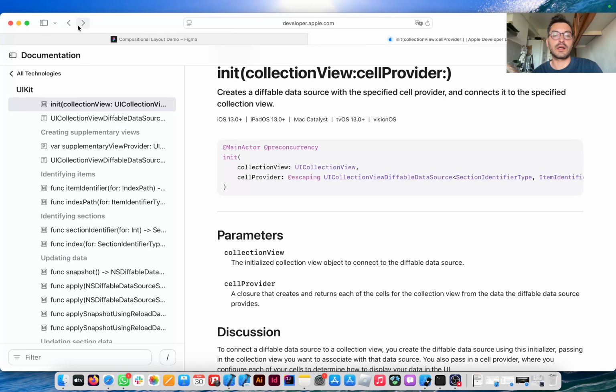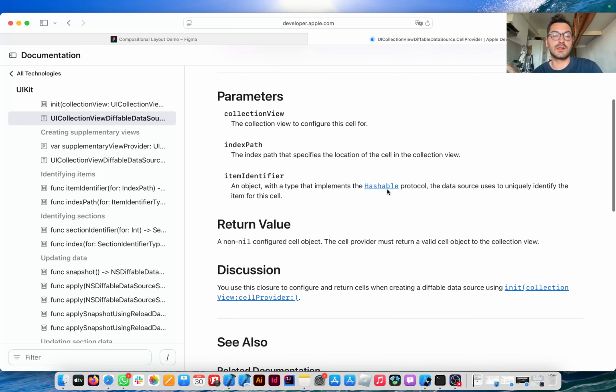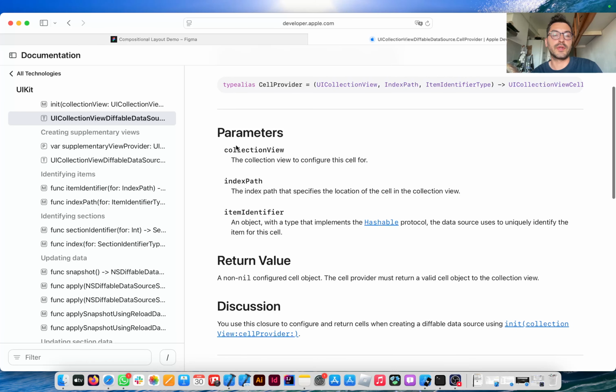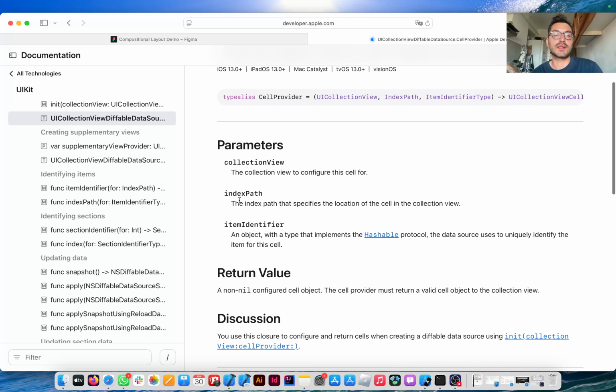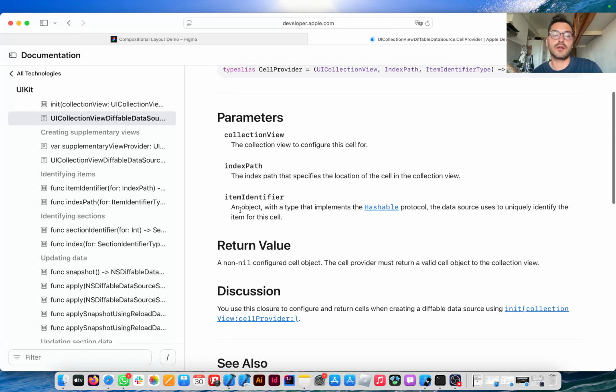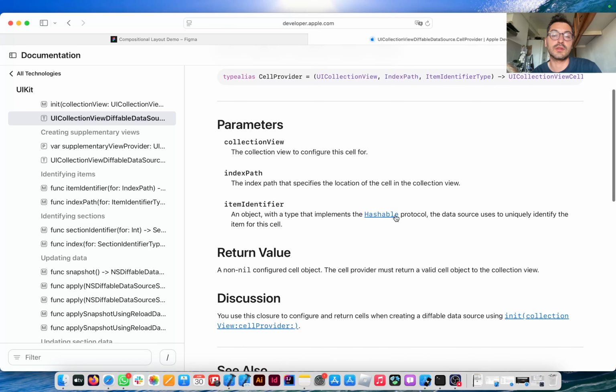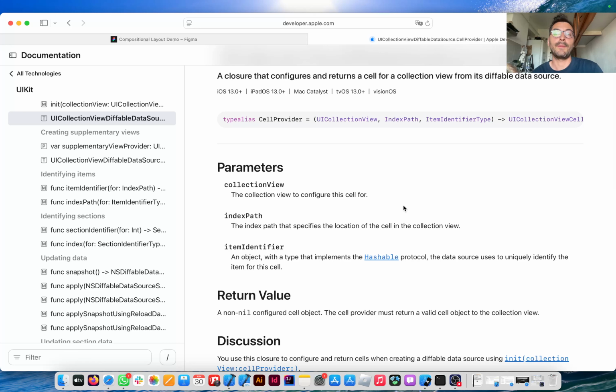So I'll go back, just so we can read this here. Parameters: collection view, the collection view to configure this cell for. Index path, the index path that specifies the location of the cell in the collection view. Item identifier, an object with a type that implements the hashable protocol the data source uses to uniquely identify the item for the cell. I was just reading about the hashable protocol actually, just before recording this video.